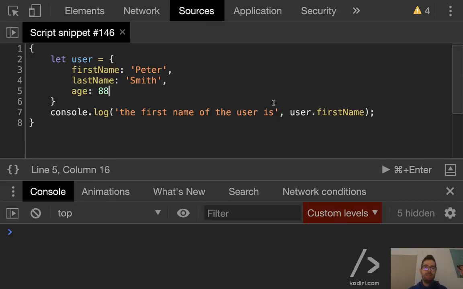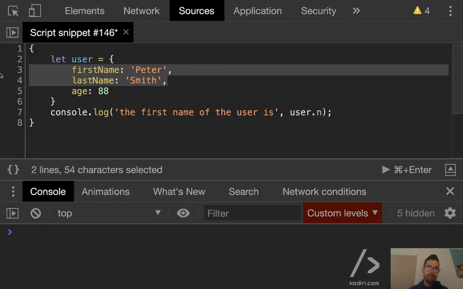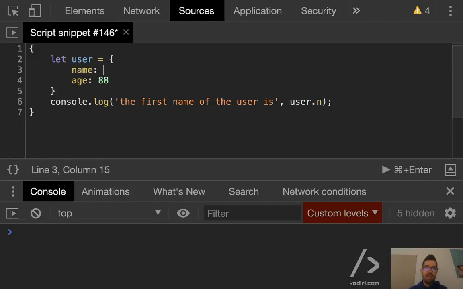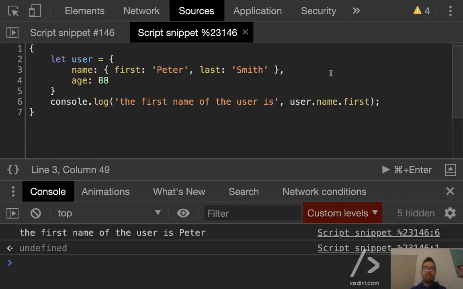So yeah, that's actually user.name. Let me go back to the previous example. We got name, first, Peter, last, Smith. So as Ian suggested, to get the first name of the user, we type user.name.first. Fantastic. So an object can contain another object, and the other object can contain another object. So you got a tree of data structures.